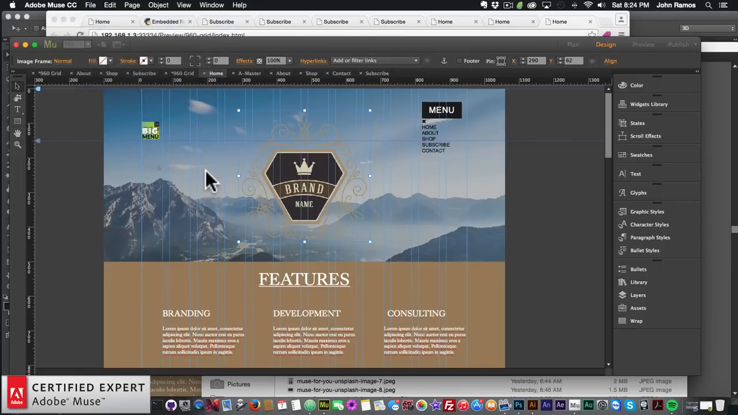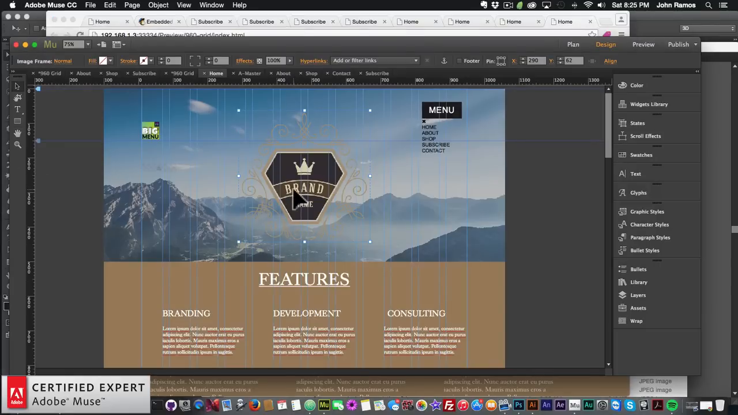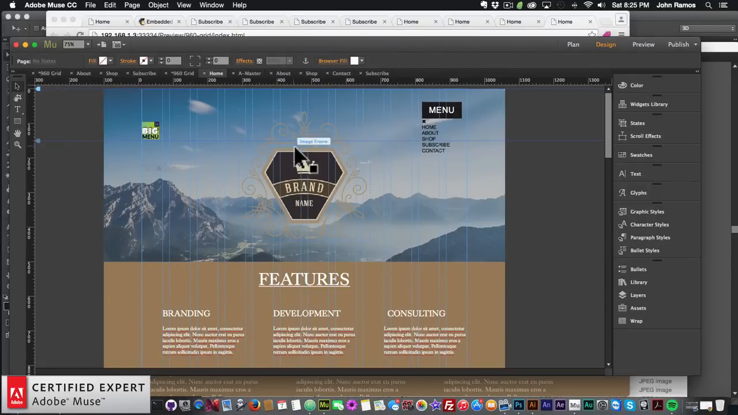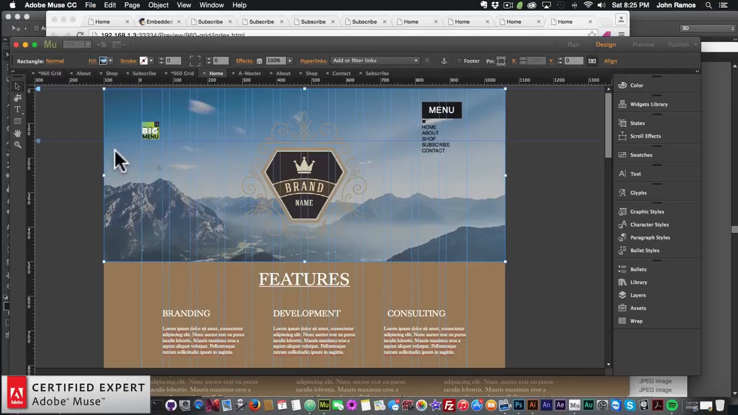So now I'll go to Preview Page in Browser, and we have the PNG, and the SVG is actually drawing in the background, but because they're overlapped, we don't really see it, and it's not even perfectly overlapped, so I have to make sure that they overlap perfectly. All right, so let's see here. There we go, that should be perfect. File, Preview Page in Browser.